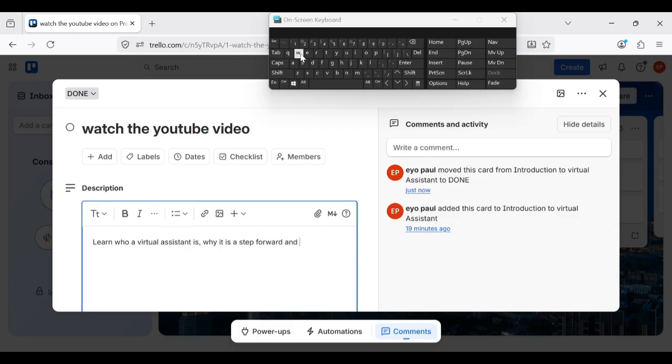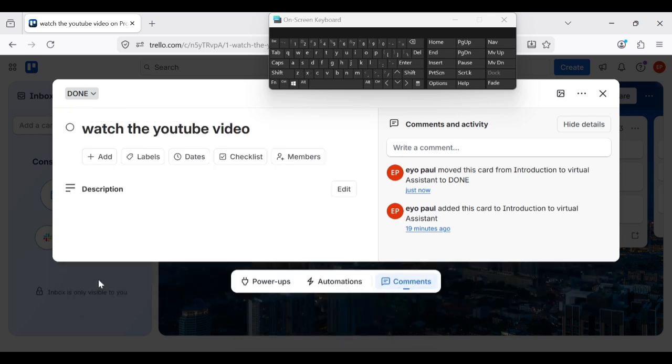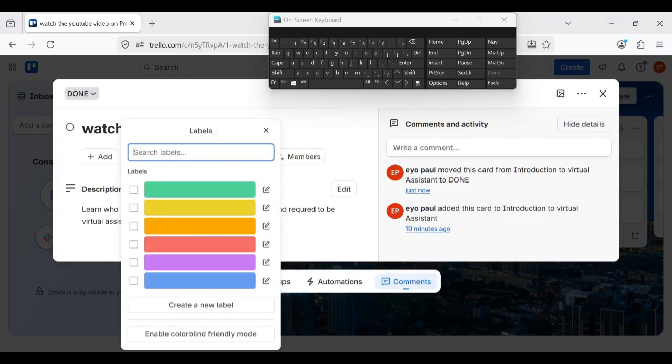And the skill required. You can see I've saved. So you also come to your label. Now this label has to do with colors. We can see the color green, we can see the yellow. Whichever one you want to choose, you can go ahead and choose. So I think I want to go with green.